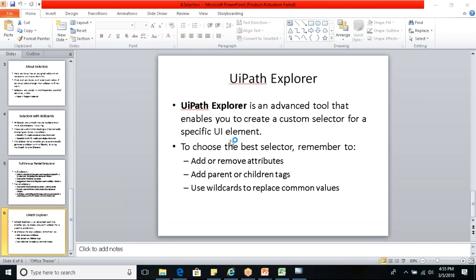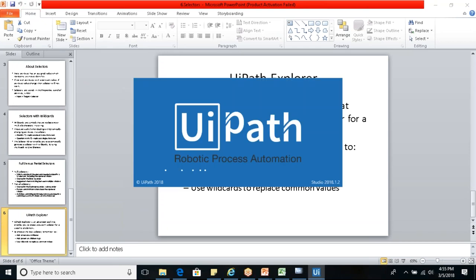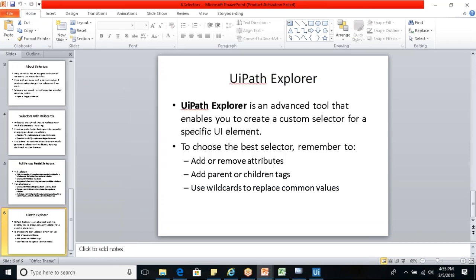So here, UiPath Explorer is basically used to create dynamic selectors, because we cannot always expect static selectors. Most probably we are always working with dynamic selectors. To choose the best selector, remember to add or remove attributes, add parent or child tags, use wildcards or replace common values. We can add or remove attributes.